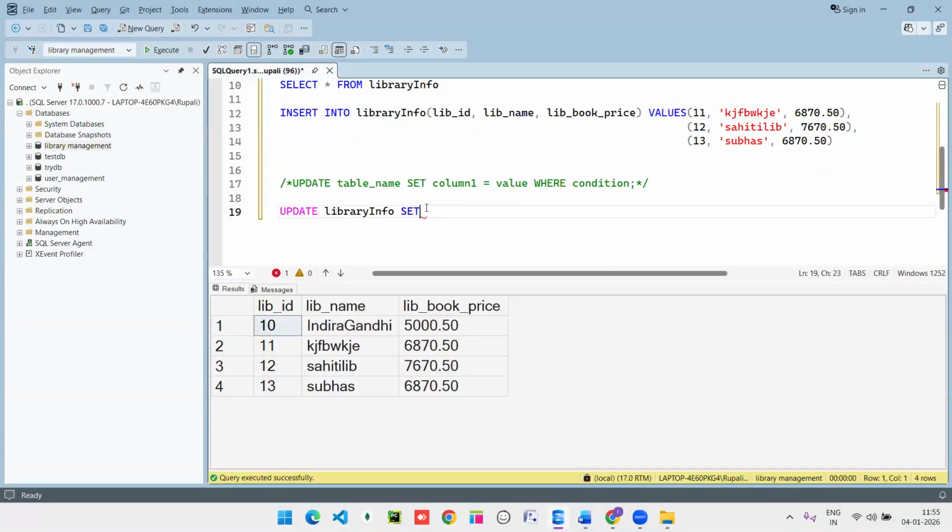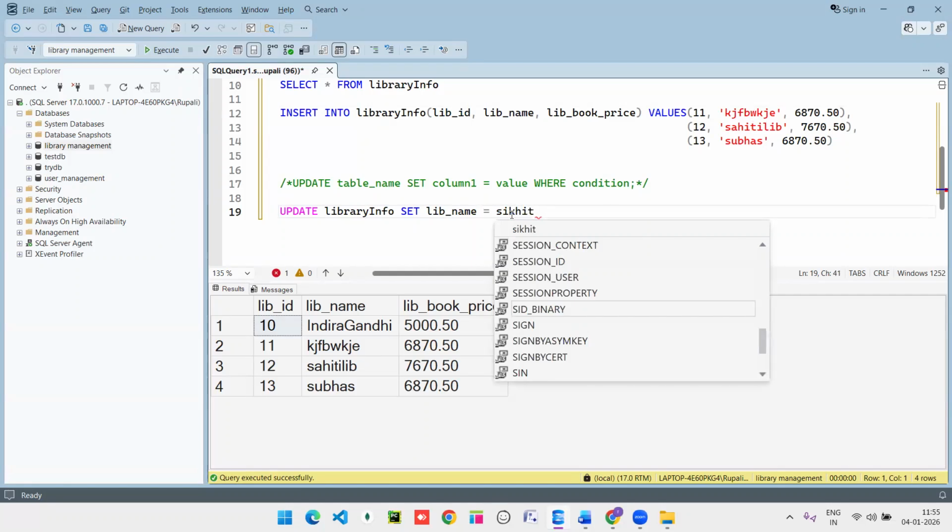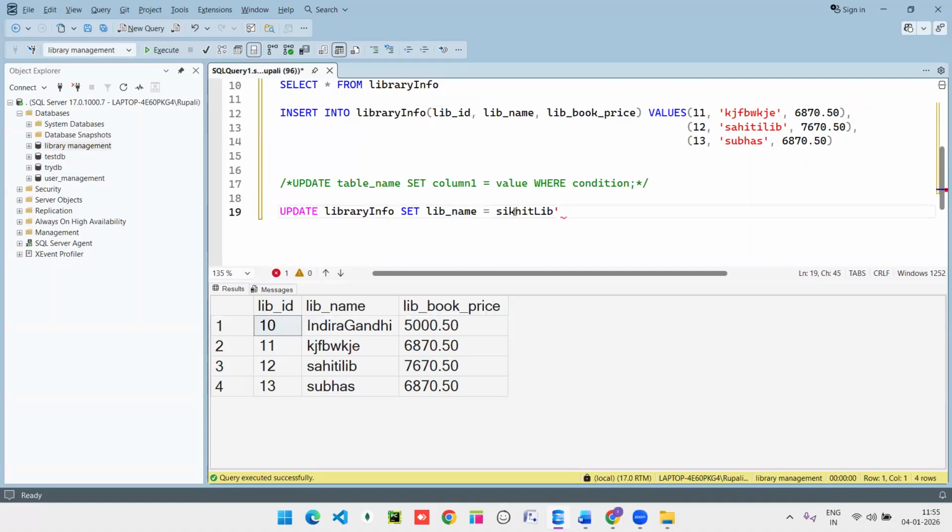Set. What is the column name? Column name is library name. I want to update on that column. Equal to, what I will give the name. Suppose I will update this name to Sikhi library, sixth library, and put it in quotation marks because we are taking varchar.